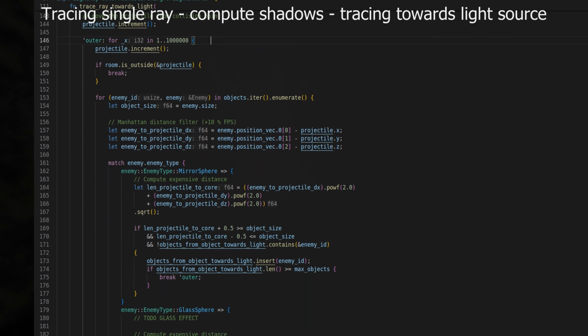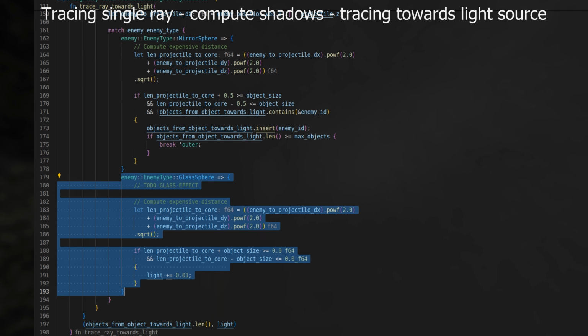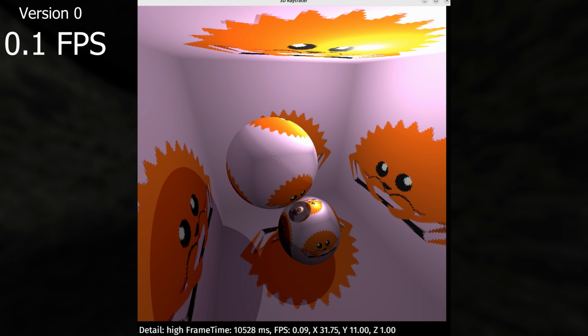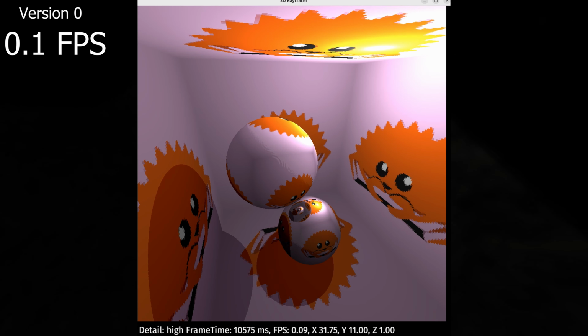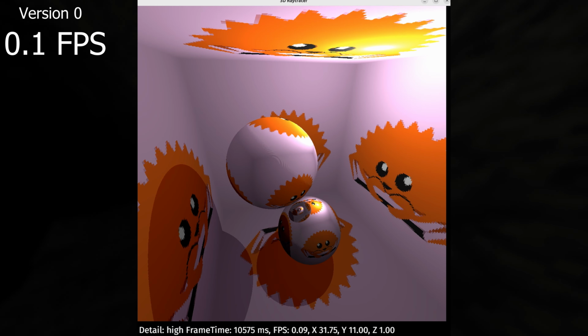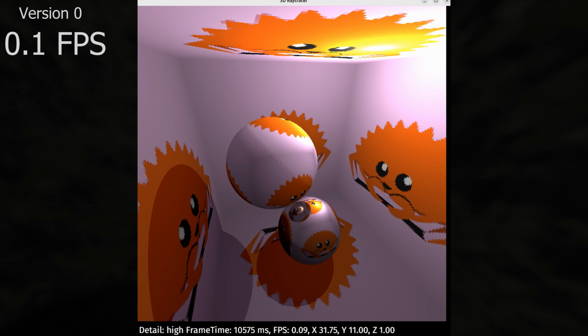That is the naive implementation of the Raytracer. Let's take a look at how fast it is. Yes, that's not optimal. We have a lot to improve. So let's do it.